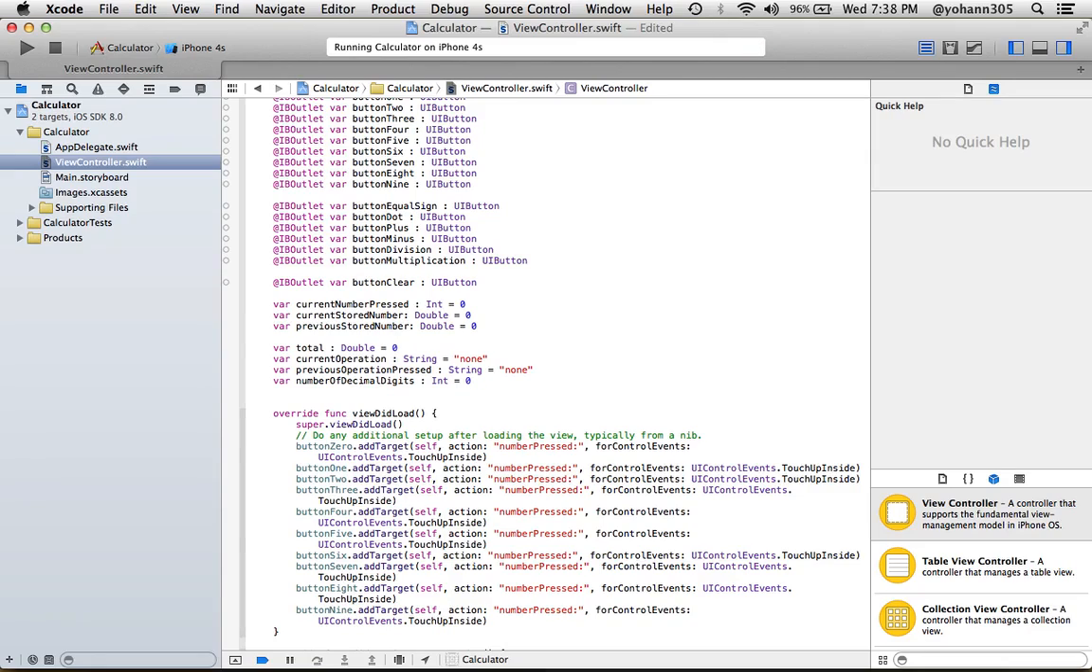Now that we have that, we can create some actions to be able to use these variables. See you guys in the next lecture.